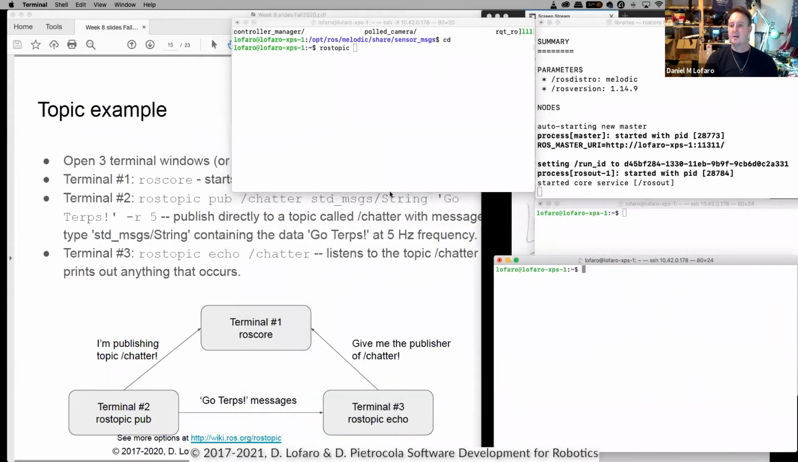There we go. So rostopic pub, for publish, and then we're going to define a channel. I have the example here called chatter, but I'm going to call it robots_are_awesome. Then we give the message type, std_msgs/String. This is a standard type, so this will tab complete.